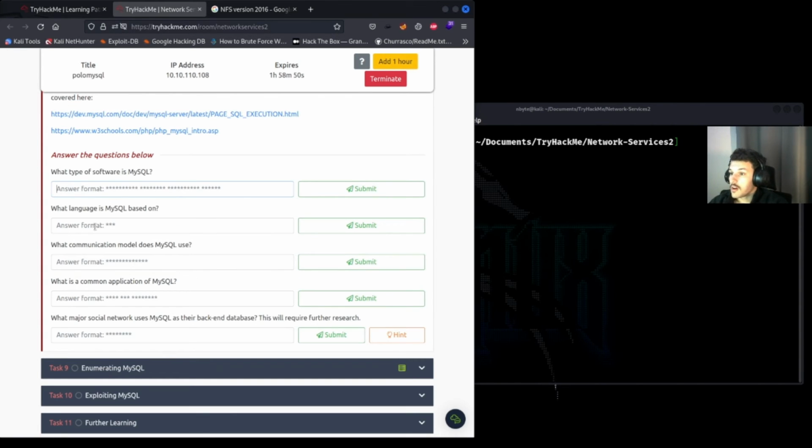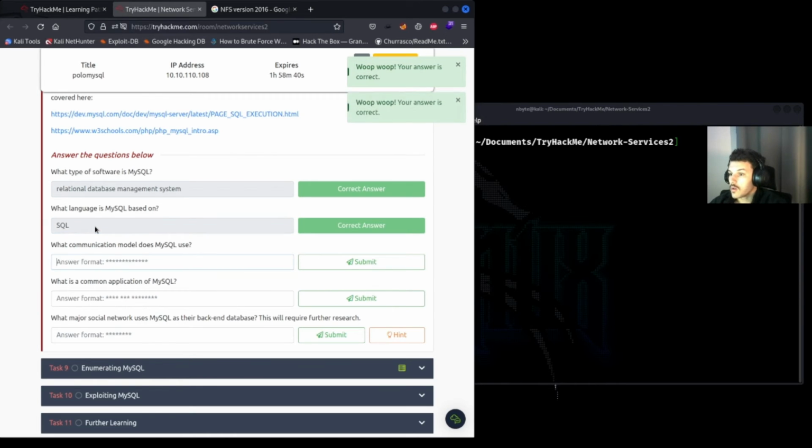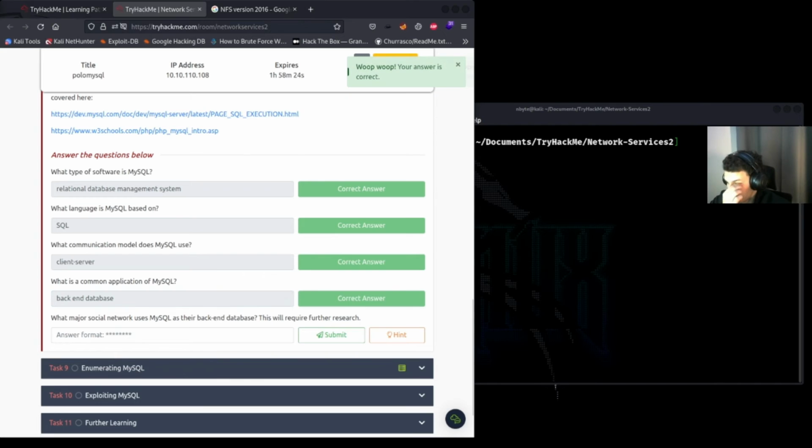So what type of software is MySQL? It is a relational database management system. What language is MySQL based on? SQL. What communication model does MySQL use? It is the client-server communication model. What is a common application of MySQL? Backend database. And then what major social network uses MySQL as their backend database? That'll be Facebook, if you didn't already know that.